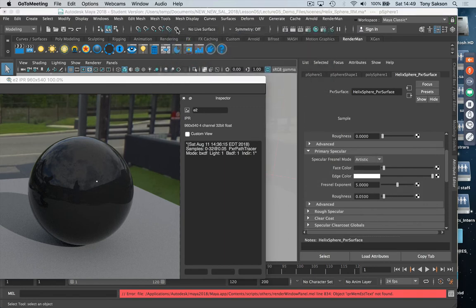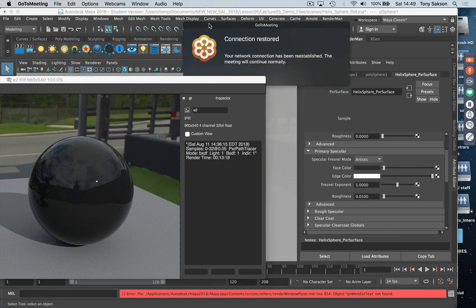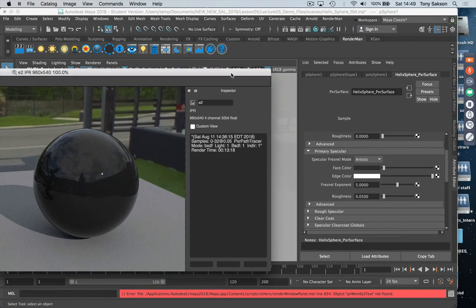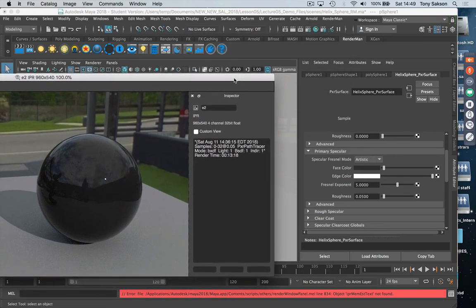So, this is fun. Not really, not a whole lot. All right, so like every 3 seconds, we're losing the connection and restoring it, so it's a miracle.